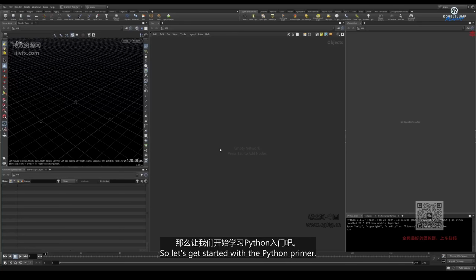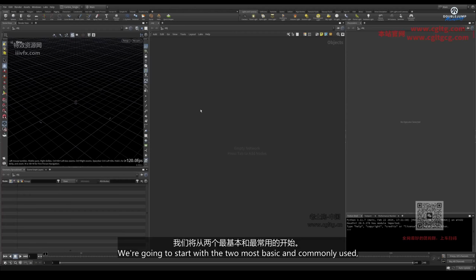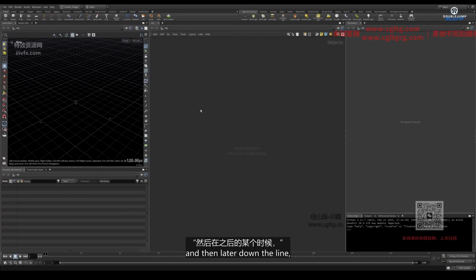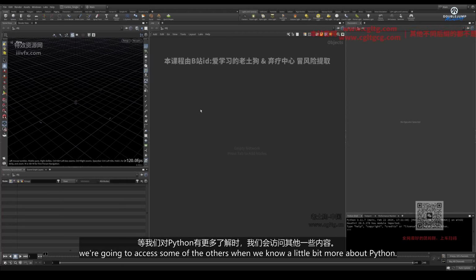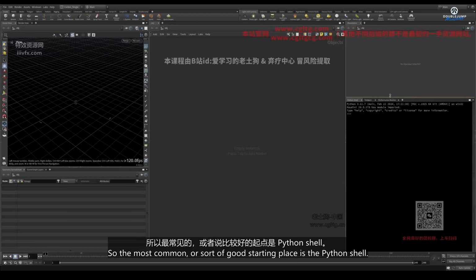Hey everyone, so let's get started with a Python primer. Now, there's a lot of contexts in which you can apply Python in Houdini. We're going to start with the two most basic and commonly used, and then later down the line we're going to access some of the others when we know a little bit more about Python. So the most common or sort of good starting place is the Python shell.